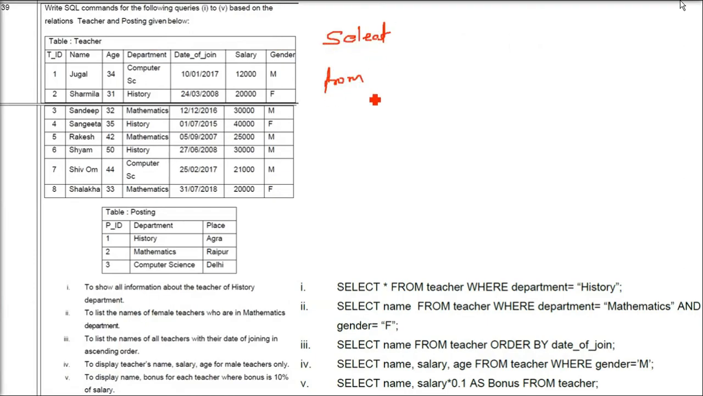So let me write it again. Select from where. Let us go to the next one now. To list the names of all teachers with their date of joining in ascending order. So we have to find out the names. So select names of the teachers. So you have to take it from teachers table. And with their date of joining in ascending order.